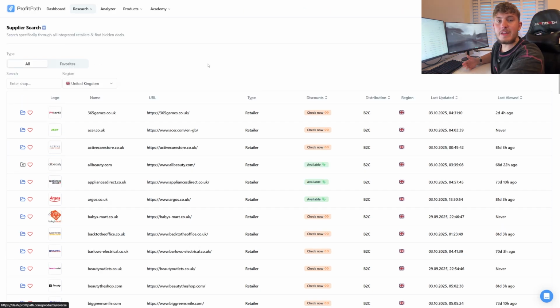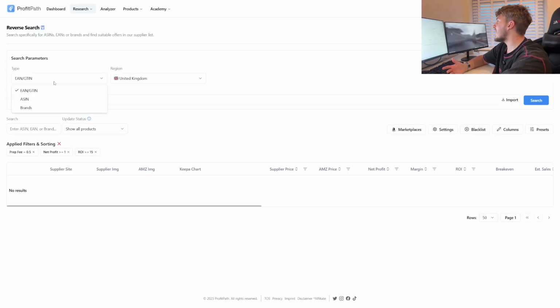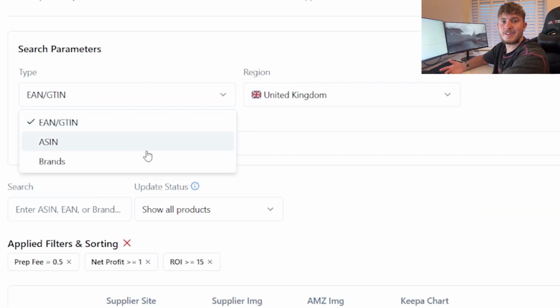Next up, we've also got the reverse search. I really like the reverse search feature, and that is because it's perfect for those in the kind of beginner to advanced stage of things where you might be gated on a lot of products. And this just allows you to look for products that you know are going to be worth your time. There's a few different ways to reverse search things. You can enter a list of EANs, or the barcodes. You can enter a list of ASINs. And you can also use a list of brands.